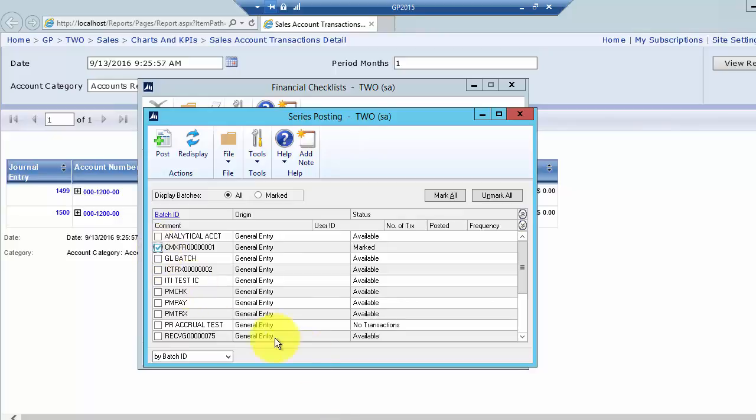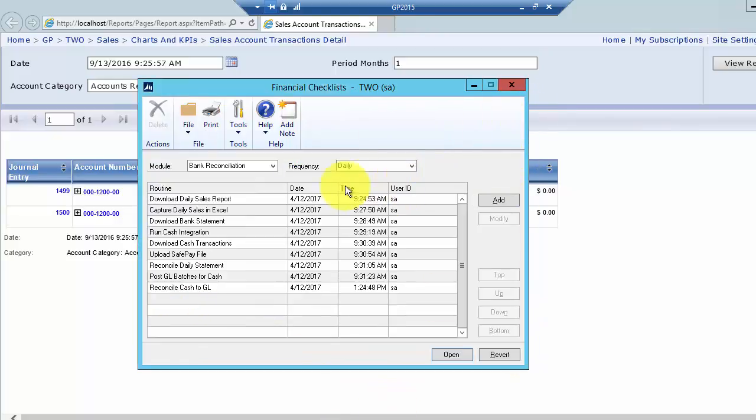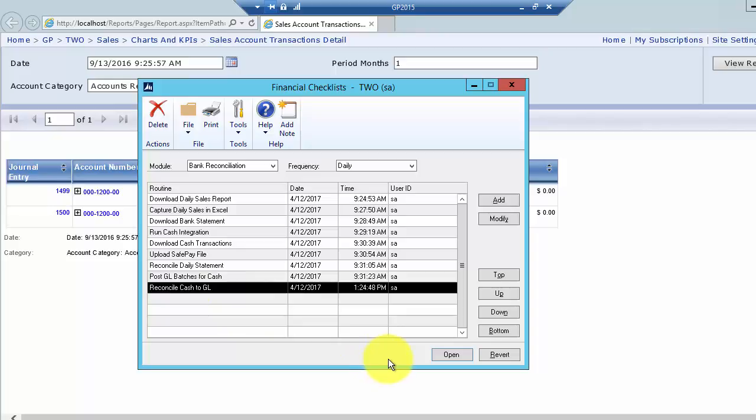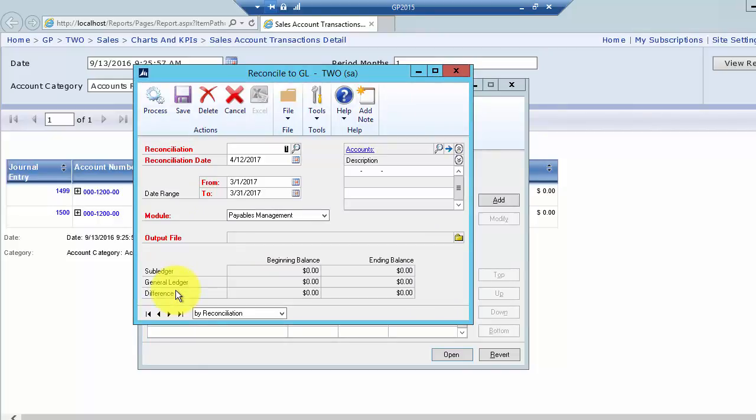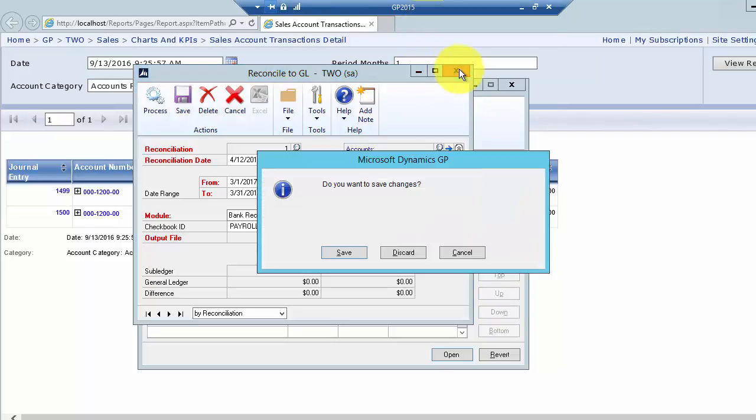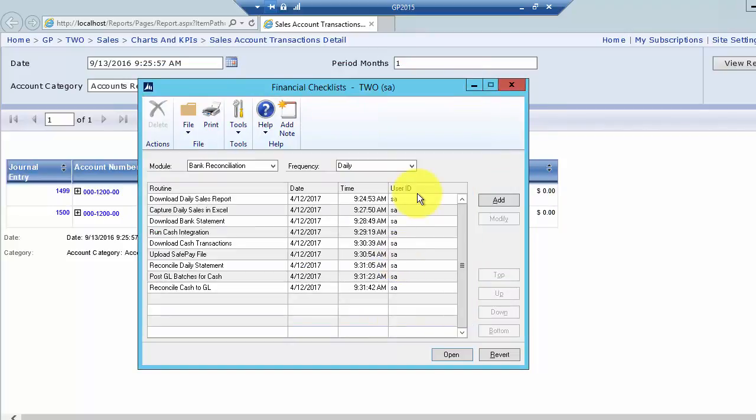And then finally, this I might not do necessarily on a daily basis, or I might because I've reconciled my bank statement and I've posted all my batches. Now I can reconcile cash from the Bank Rec module for my specific checkbook and run those accounts and do my reconciliation process that way. So all of my daily items at my fingertip, and I can see in a matter of just 7 minutes, I've done all my day's work.